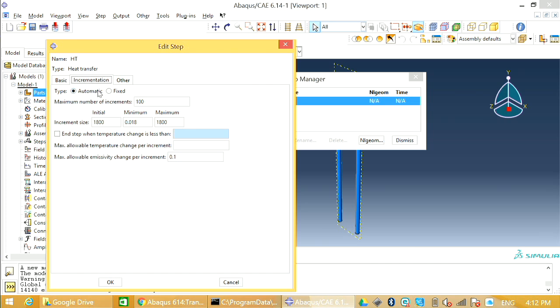For the incrementation tab, we're going to set up at least a maximum number of increments of 1,000. Let's start with an initial increment size of 1. Let's set this as 0.01 for the minimum, and the maximum is going to be 1800. This procedure requires for heat transfer to define a maximum temperature change per increment. So we're going to set this as 25 Celsius.